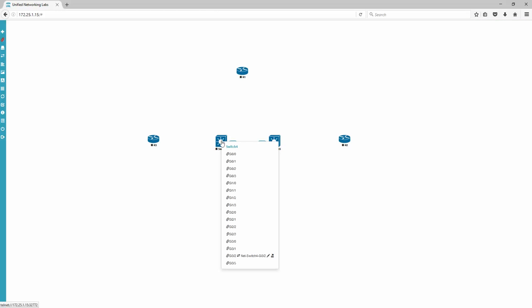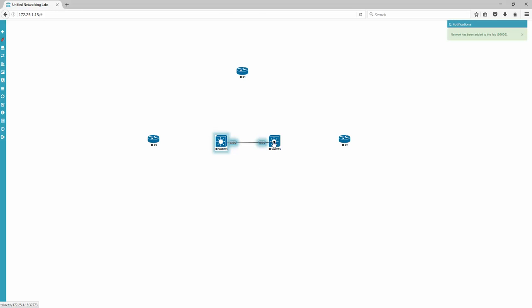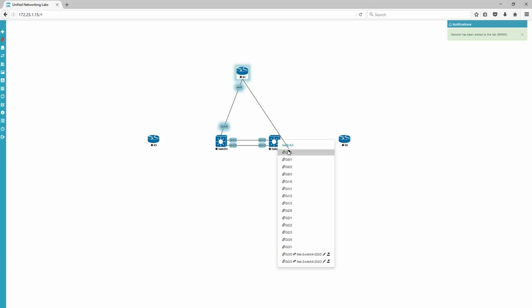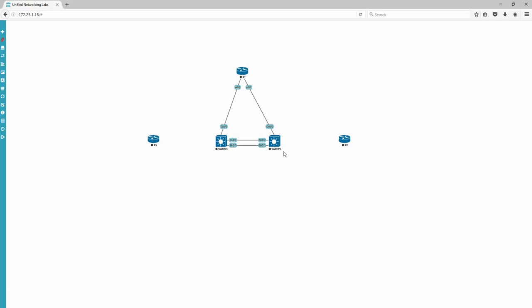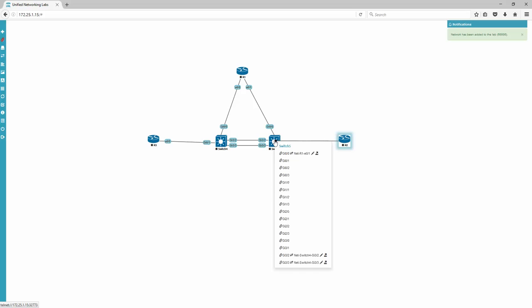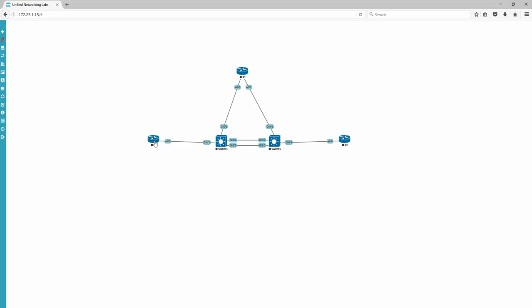Done. Next, 3.3 goes to 3.3. Done. R1 00 goes to 00. Done. R1 01 goes to 00. Done. R3 00 goes to 01. Done. 00 goes to 01. So how much time did it take me to create this lab? Amazing, isn't it? It's actually 1 minute and I have connected all the nodes together.